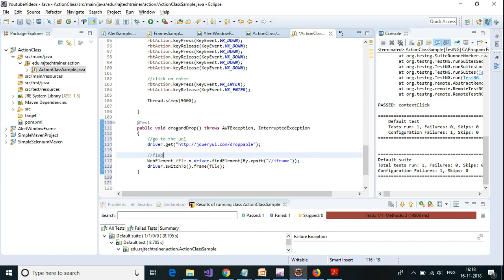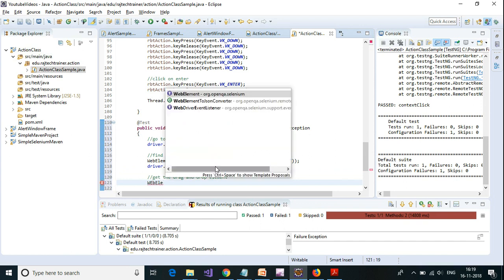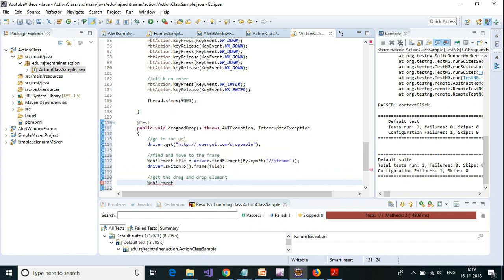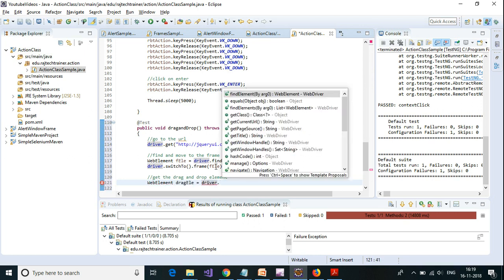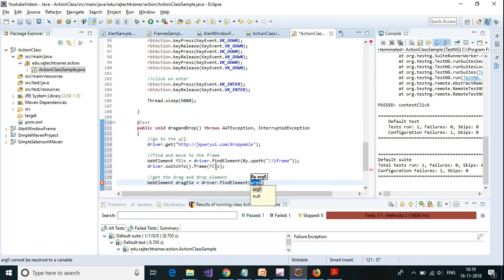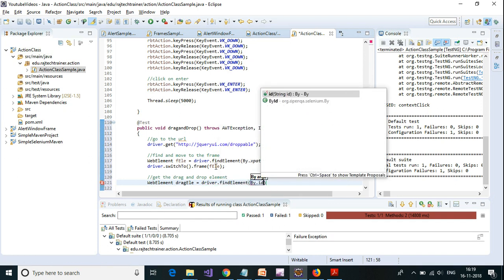Find and move to the frame. Now get the drag and drop element. Okay, so again web element drag ele is equal to driver dot find element by dot id.